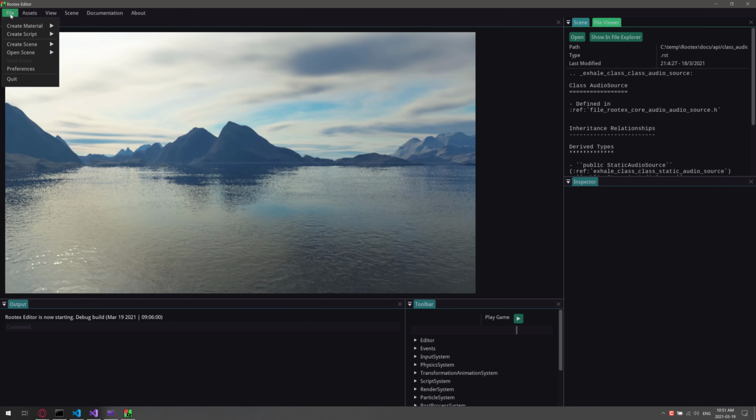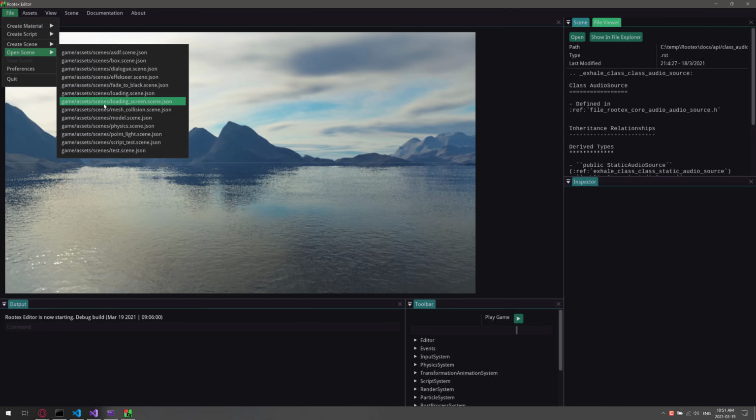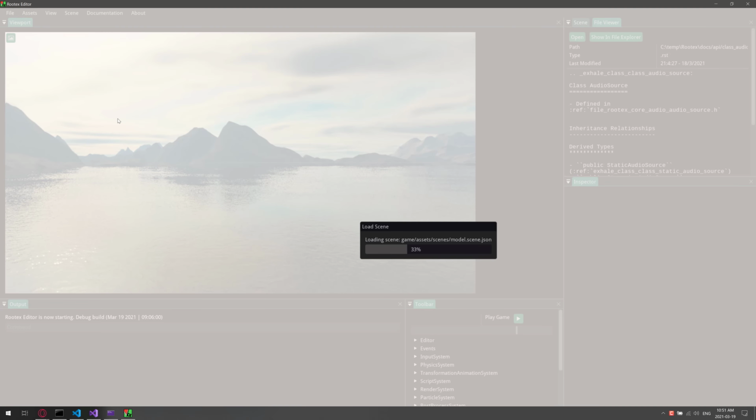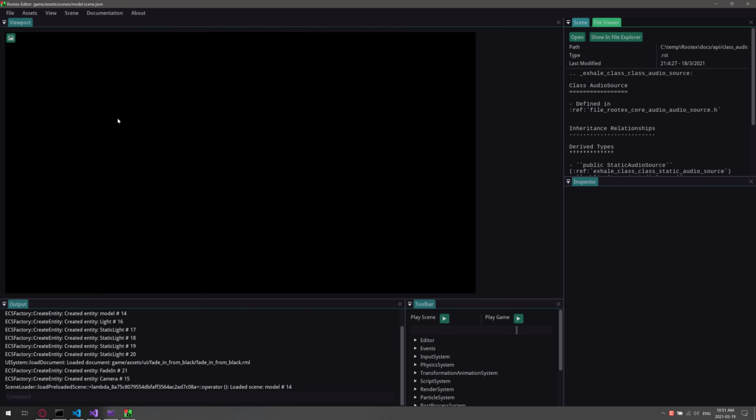Just go ahead, if you want to check things out, go File and Open. You're going to find there are a number of scenes already defined for you. The one we were looking at earlier on is model.scene. Go ahead and load it. Now, what you're going to notice this time over last time is there is a new file here, so let's go ahead and show you.